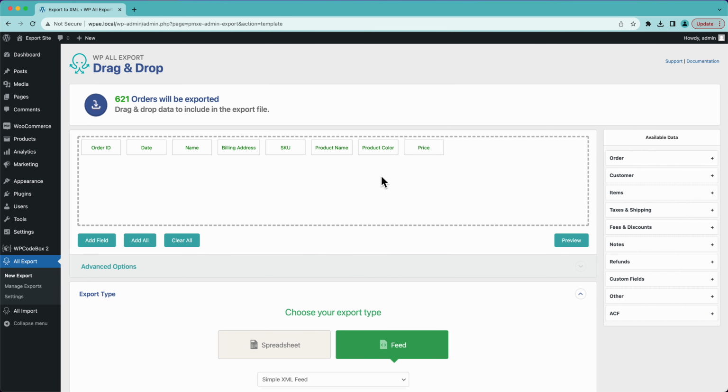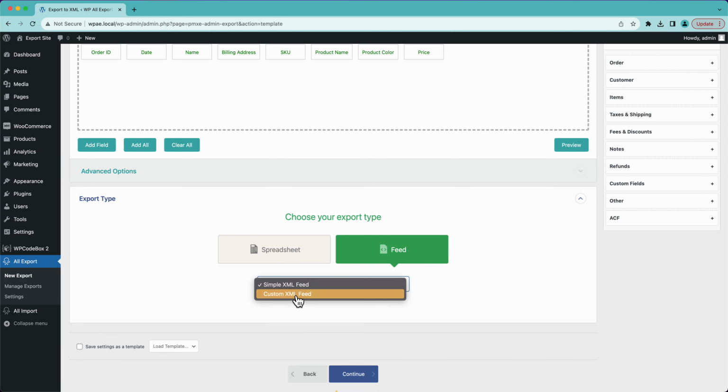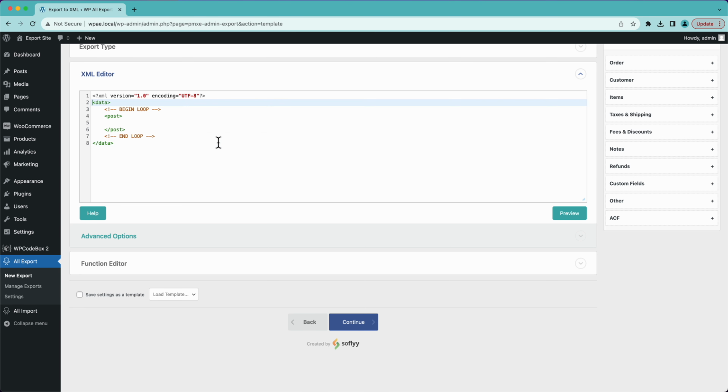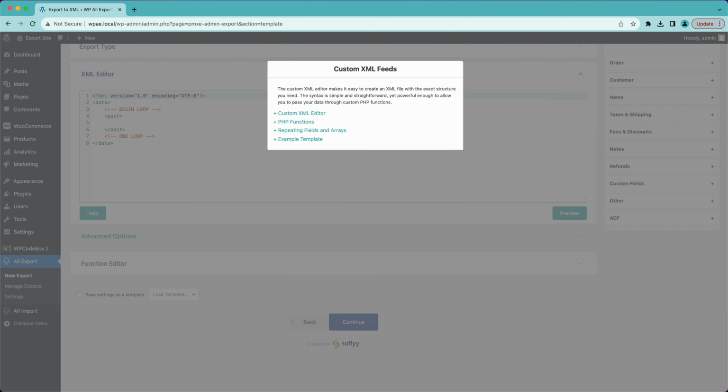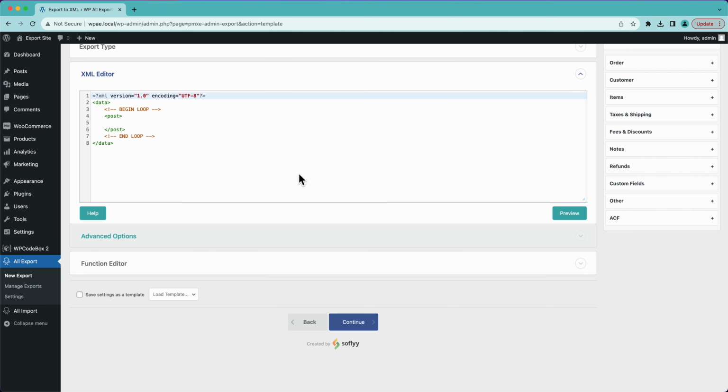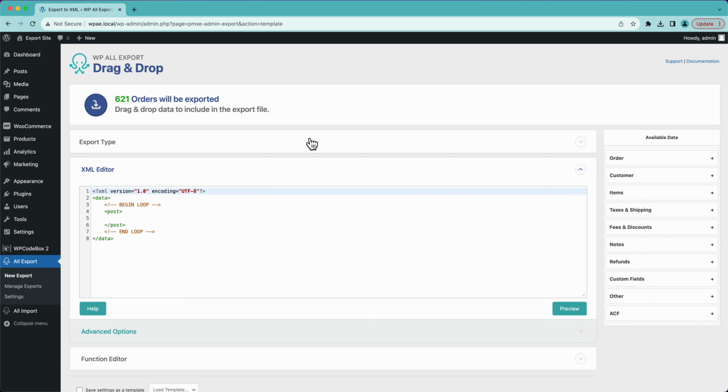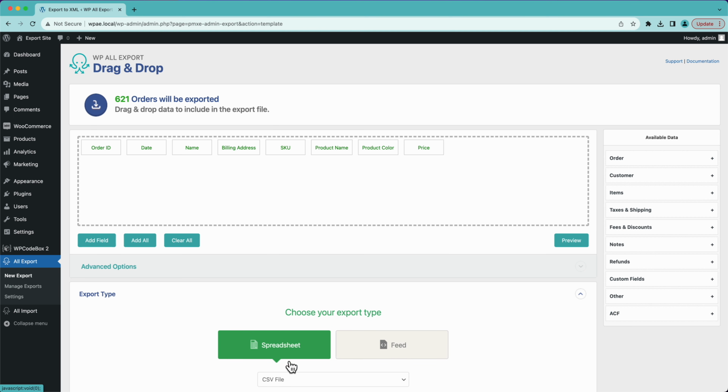simple XML where you can just drag and drop here, or a custom XML feed where you can actually write the actual XML spec that you need, including you can put data here in the XML attributes and things like that. You can put the XML header up there. You can edit all this information. If you need some help doing that, we have the documentation right here in the plugin. Yeah, pretty cool stuff. In this case, though, we're just going to stick to our simple CSV file export.